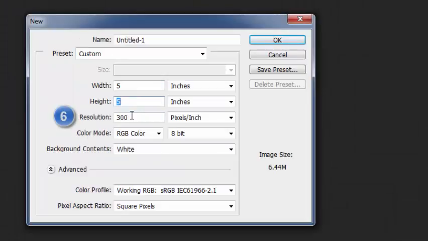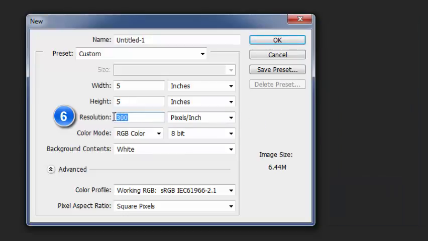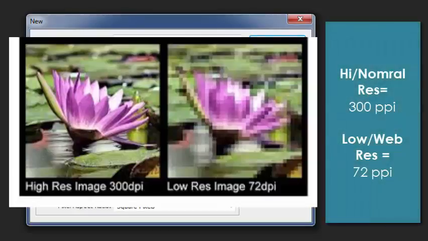My sixth option is to change my resolution. And for those of you who don't know what resolution is, that is how clear our picture is going to show up. Now, a normal resolution for printing something is at about 300 pixels per inch. And if you are wanting to just do an image for like the internet, then 72 is perfectly fine for that.